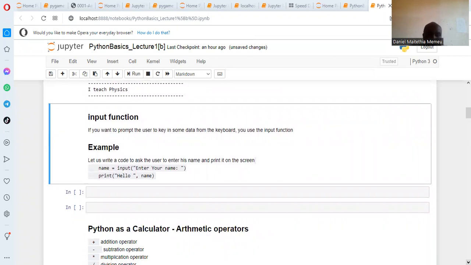So the next thing we want to look at is the input function. Also very essential because it allows a user to key in some text. It will prompt the user to key in some data, and once you key in, it will take that data when you press enter. And you can do all manner of things with that, as we will see shortly.